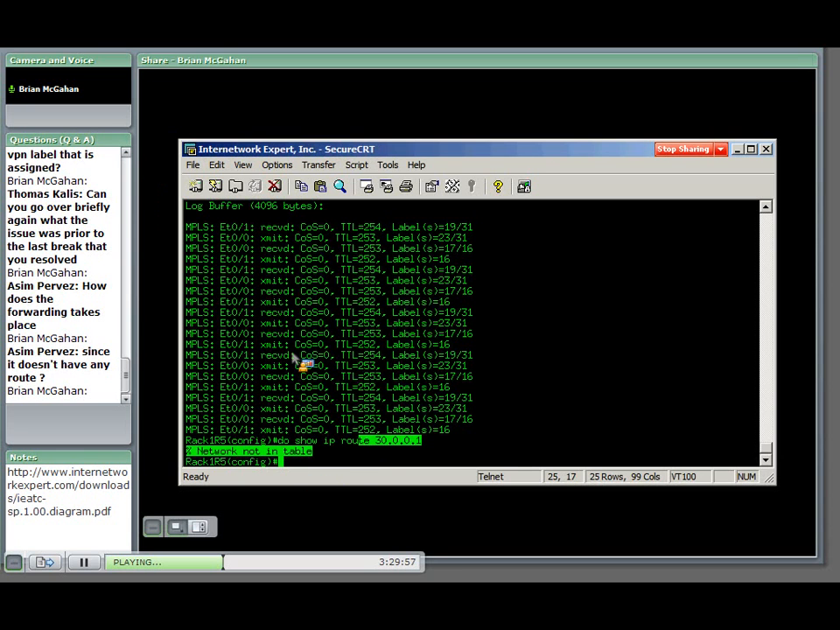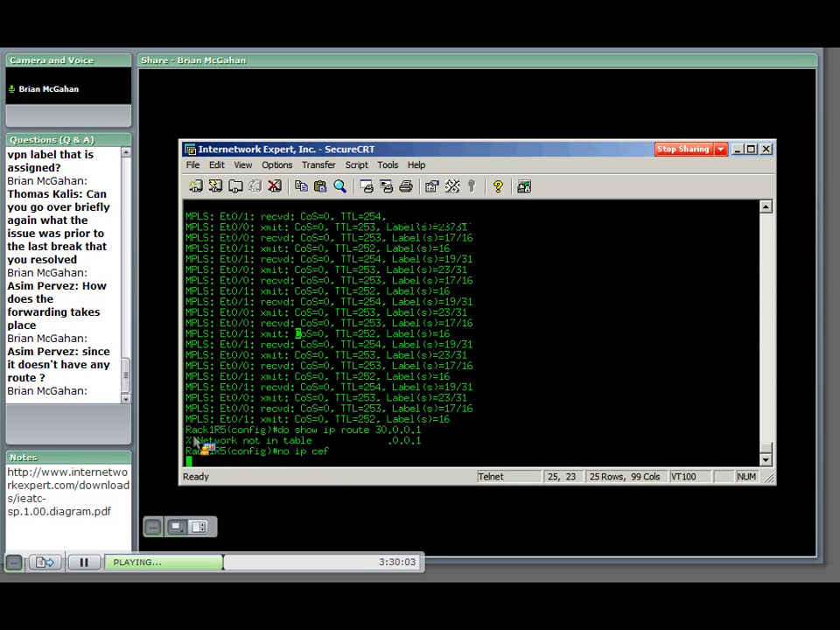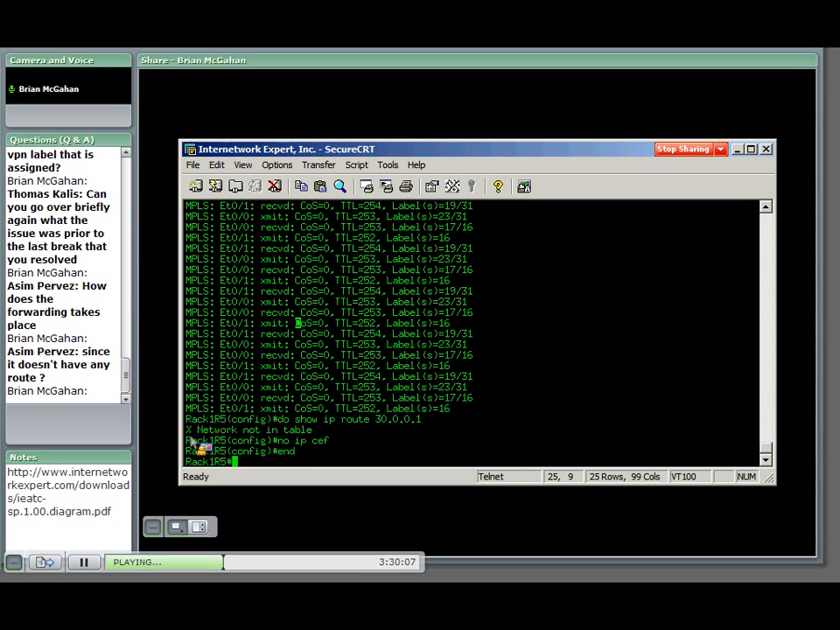We'll take a look at this in more detail on Friday when we go through troubleshooting. One of the problems that you could have is, let's say that CEF is not enabled. The MPLS label distribution is dependent on Cisco Express Forwarding being enabled. You cannot run MPLS without CEF being enabled.